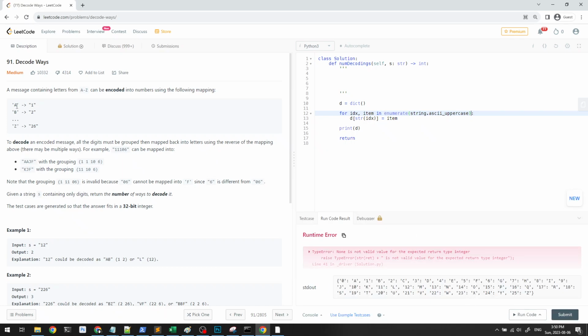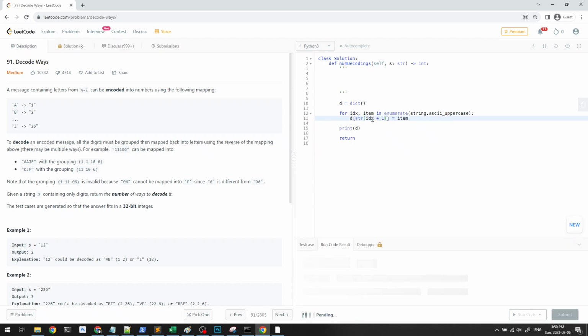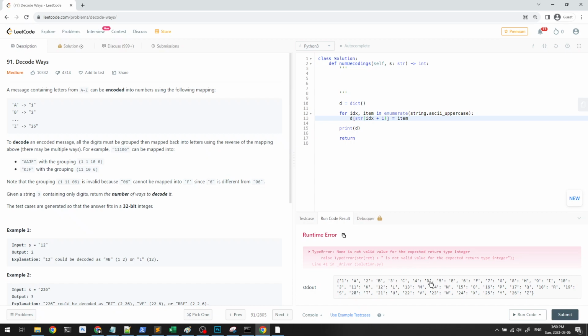We can see that we get this mapping here, right? So 0 maps to A, 1 maps to B, etc. But I actually realized that A should be mapping to 1, so I need to increase this value by 1. And so now we'll have the proper mapping. Okay, so we have the proper mapping now, so I'm going to go ahead and remove this.